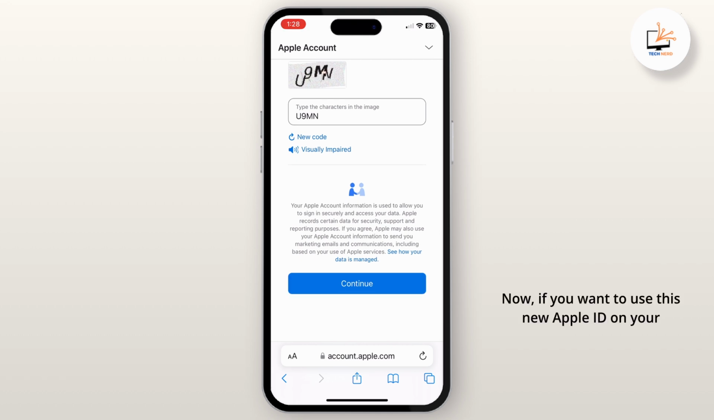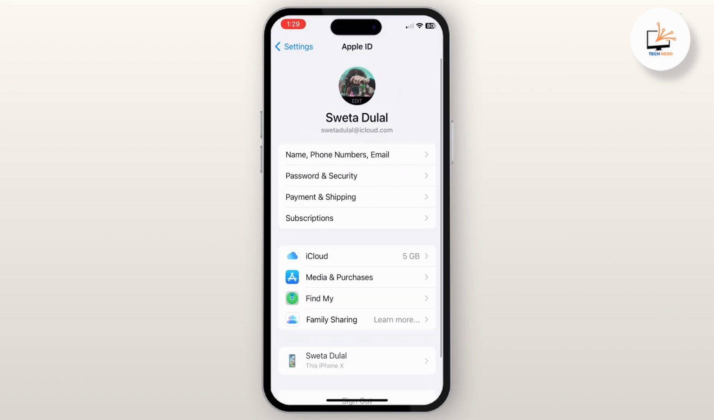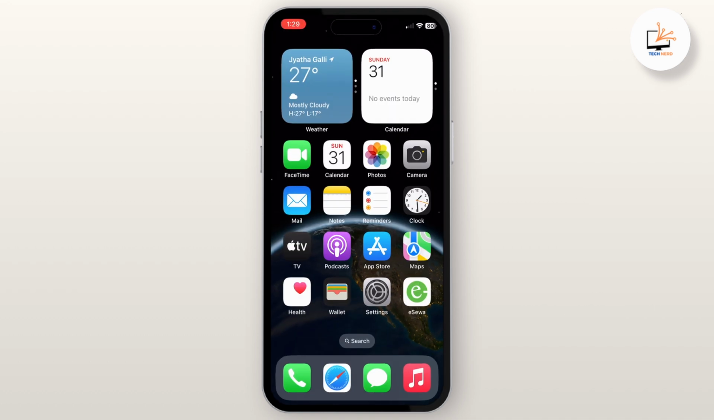Now, if you want to use this new Apple ID on your iPhone, go back to Settings, tap your current Apple ID, and select Sign Out. Then simply sign in using the new Apple ID you just created. And that's how you can create a new Apple ID and set it up on your iPhone easily.